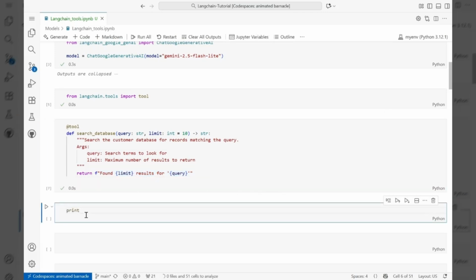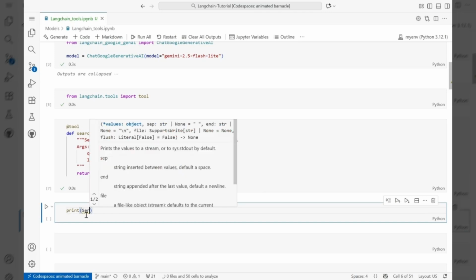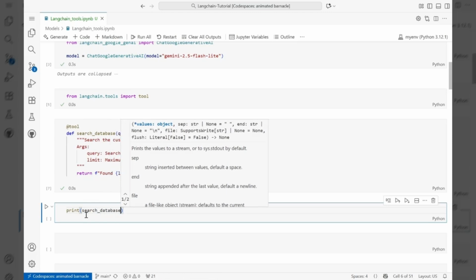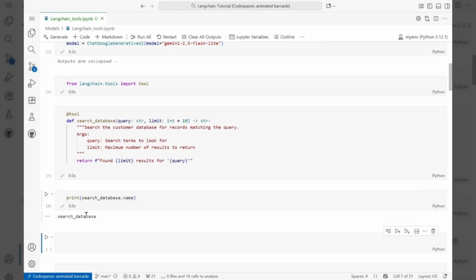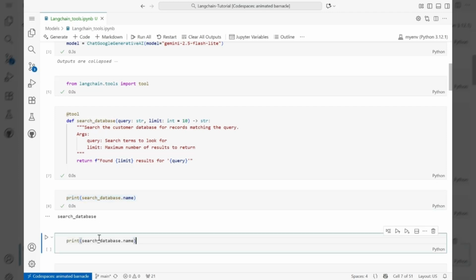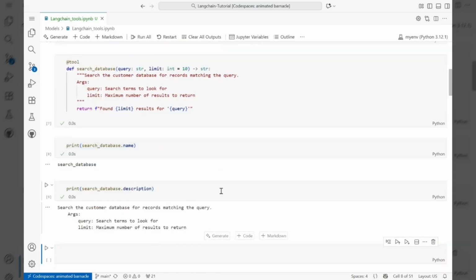So first let me print with the function name, we can do search_database.name. So if I'm printing the name of the tool, it is printing as search_database. Next let me print the description. When you give this tool to the model, how the model will read this tool is using the description, and that description will come from the docstring. Whatever we have provided in the docstring, that will come from there.